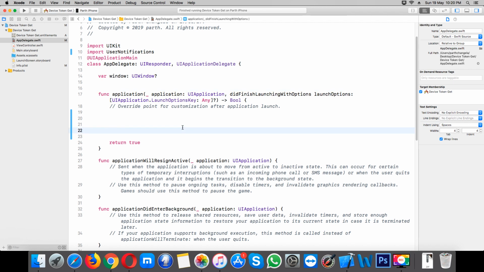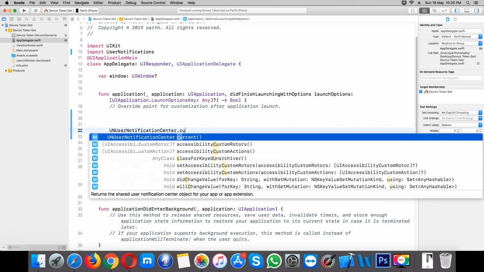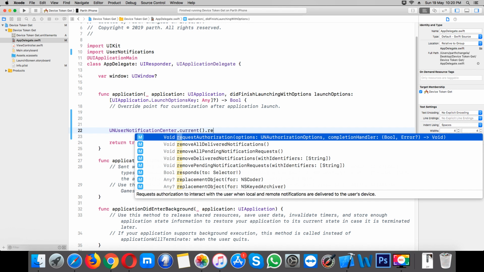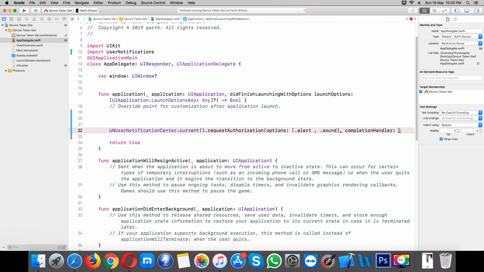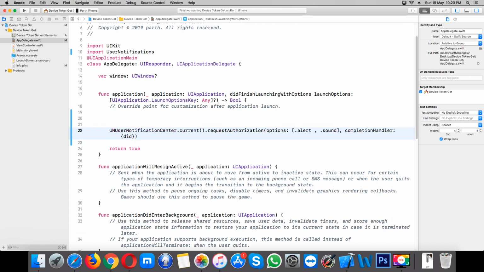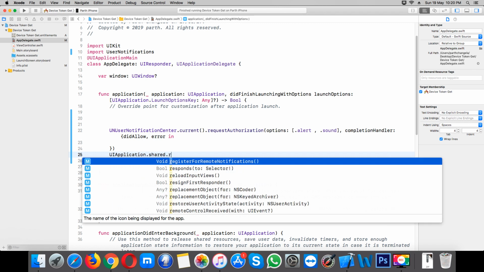Now here write UNUserNotificationCenter.current().requestAuthorization, options: .alert, .sound, completionHandler: didAllow, error in. Now UIApplication.shared.registerForRemoteNotifications.